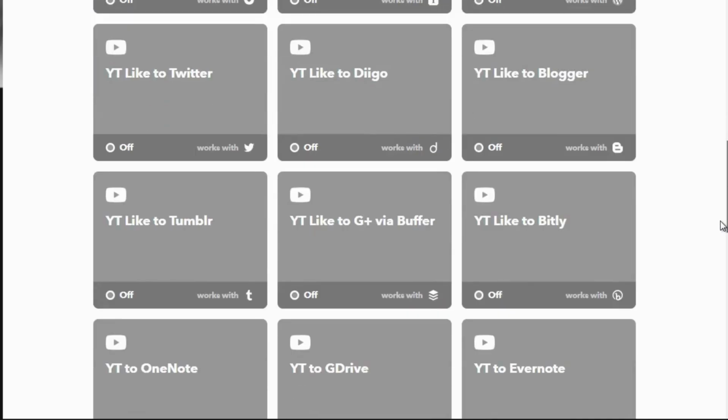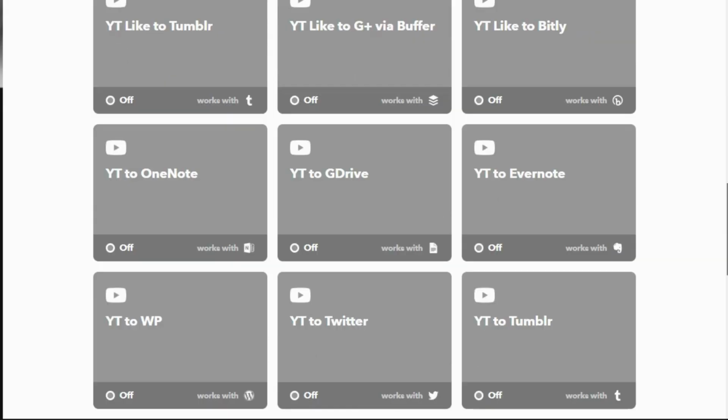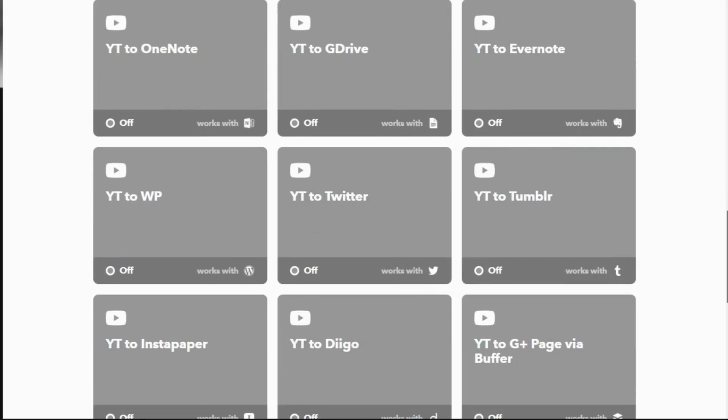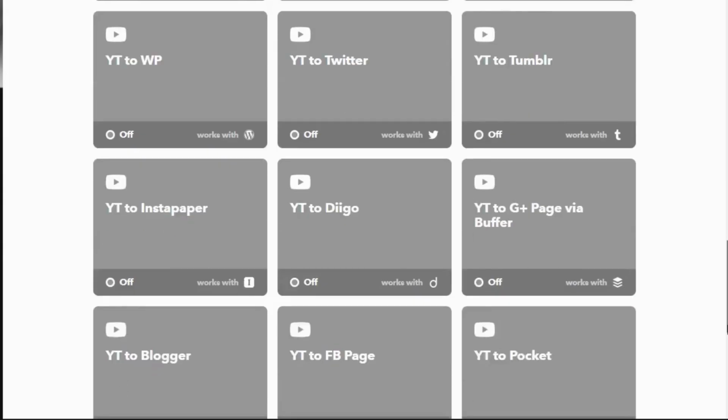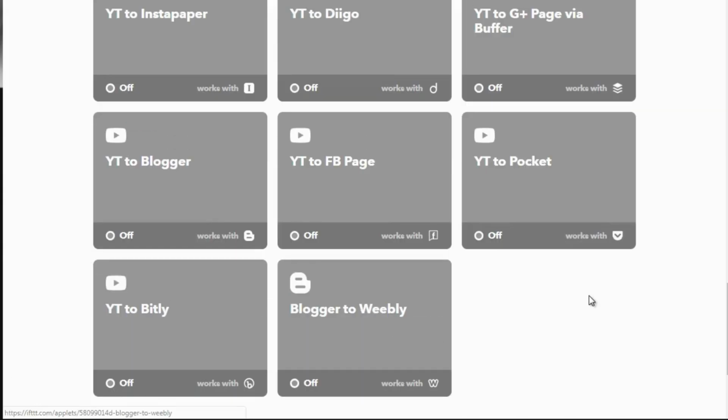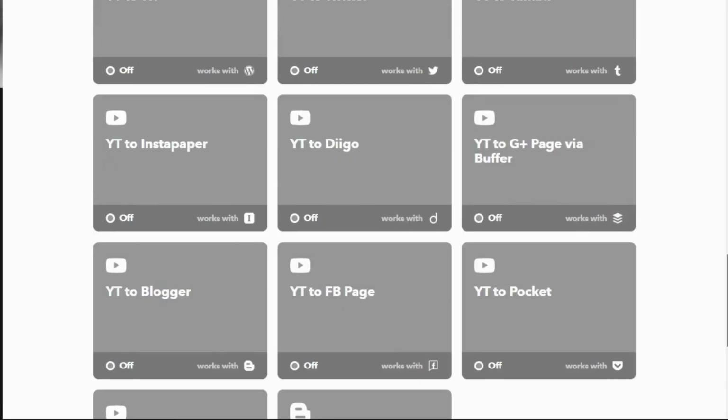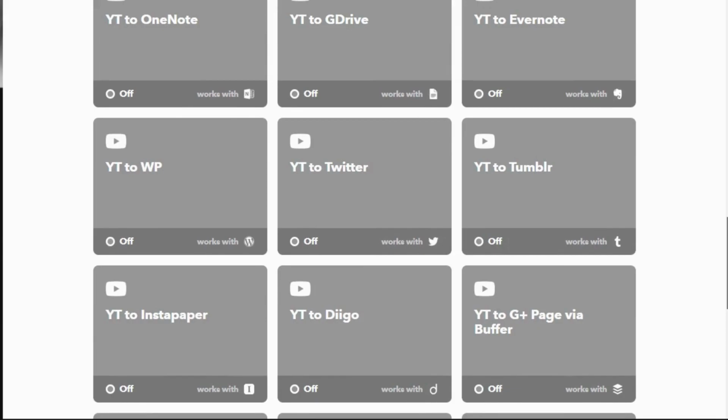Now, as you can see here, you can easily get lost in the mix of everything. So that's why I said visually map everything out first, and then from that point you can simply go in and set things up. So like Blogger to Weebly, YouTube to Facebook, YouTube to Blogger, YouTube to Instapaper, YouTube to Diigo, YouTube to Google Plus page via Buffer, and all that. And we've got YouTube to Tumblr, YouTube to Twitter. So it can go on and on and on if you really wanted to, or you can simply pick and choose what you want and what you don't want and go from there.